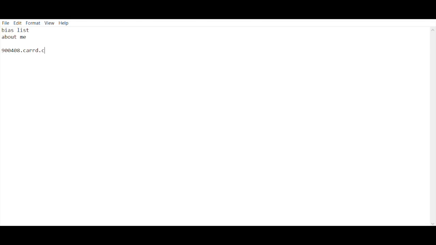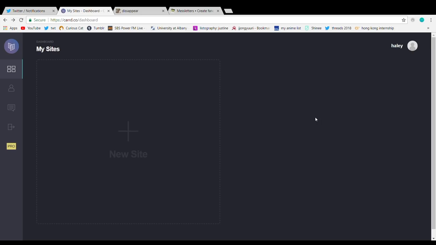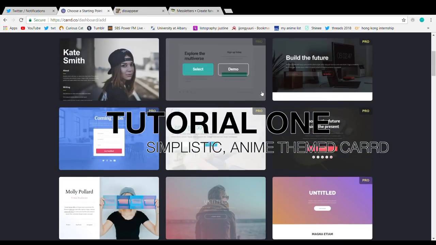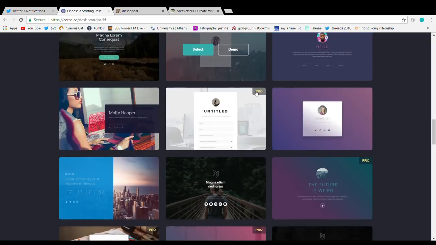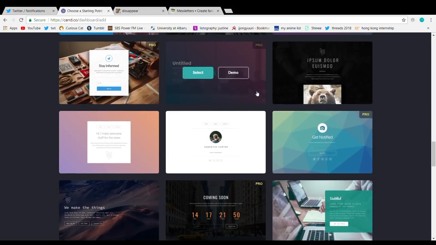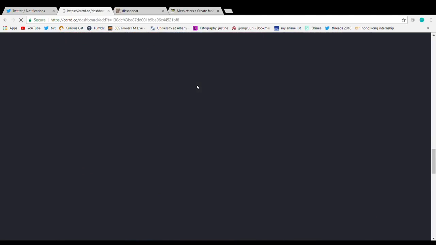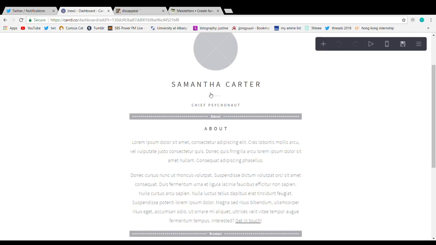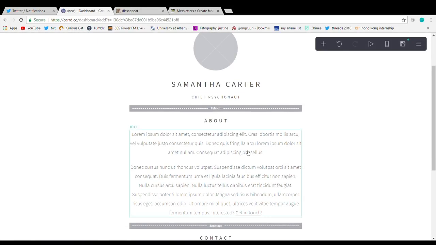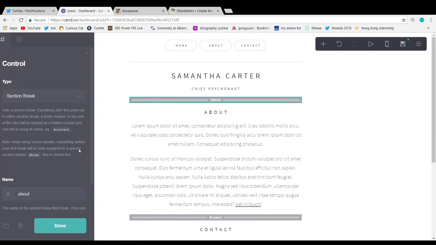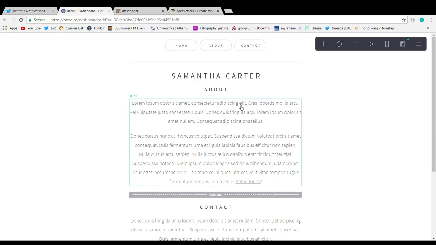So now that you have some sort of an idea of what you want your CARRD to look like, you can go ahead and make your account and start with a fresh template. They have an overwhelming amount of templates, but the one we're going to be using today is this one. It's really customizable, which I like so much. It's really easy to work with. So we're going to start by just deleting everything because we're not going to be setting it up like this at all.